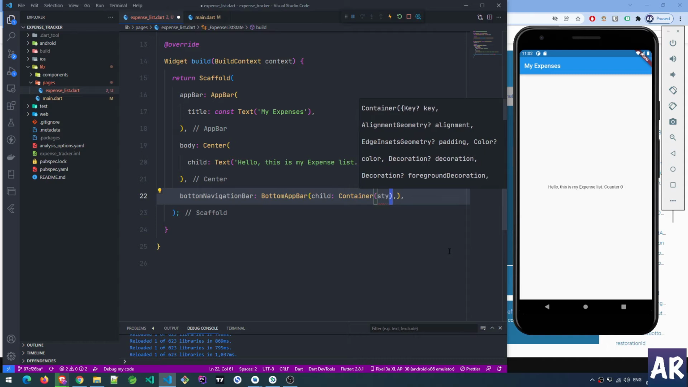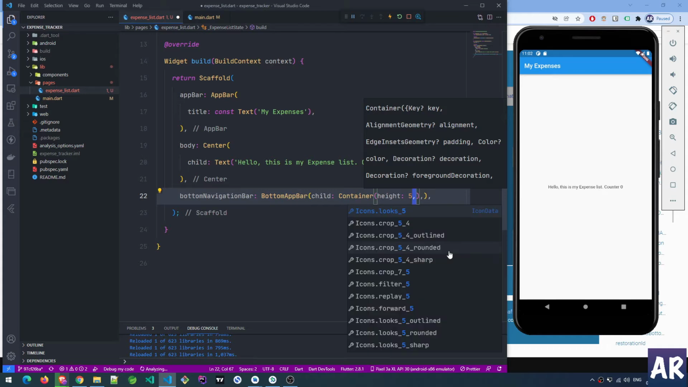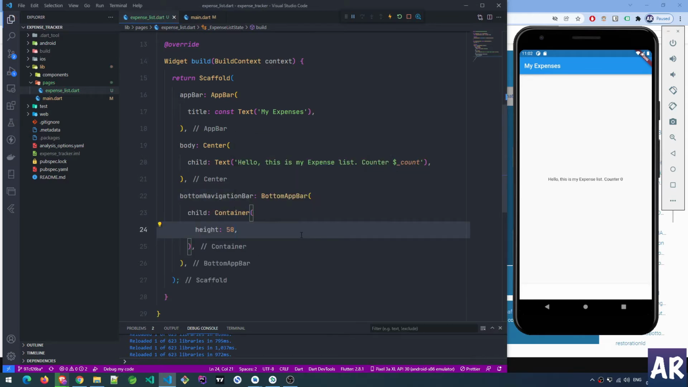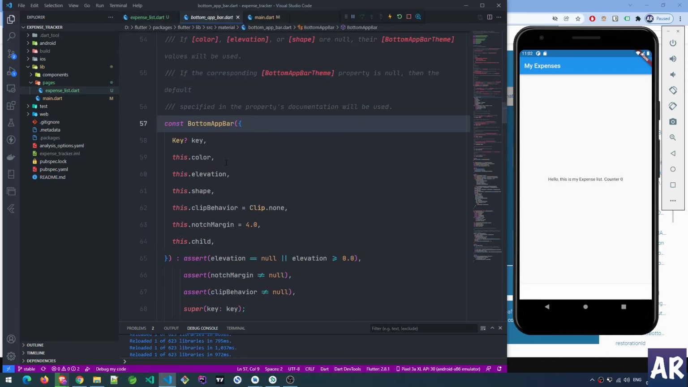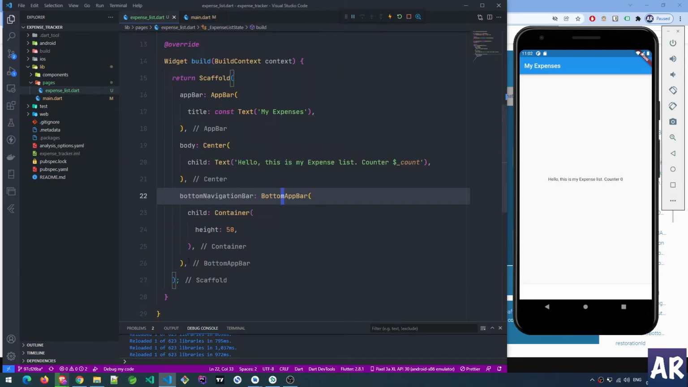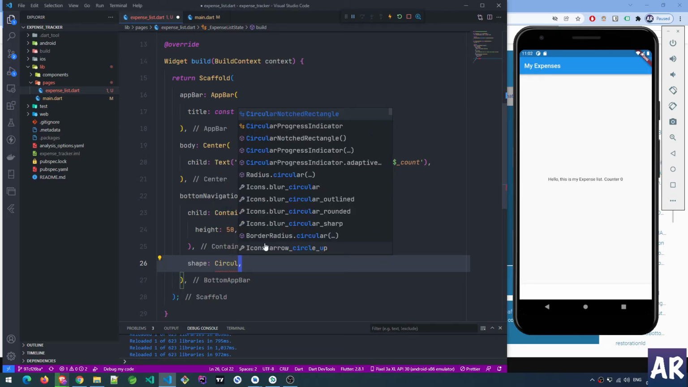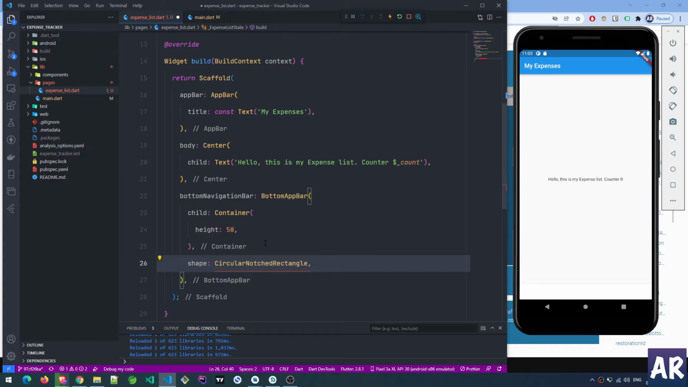Let's style it. Style, right? It has a height, so height property I can set over here. Okay, it still doesn't show, I think, because as far as I remember, I need a shape, if I'm not wrong. Let's just see. So this is child shape. Let's just give it a circular shape. So circular notched rectangle, maybe.